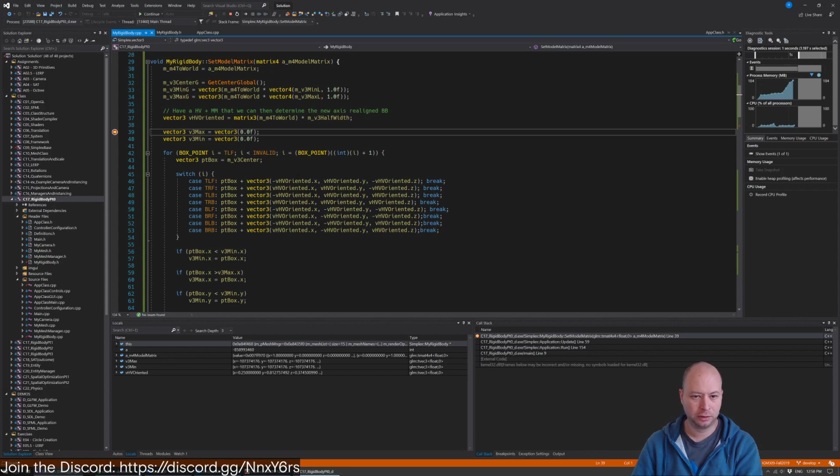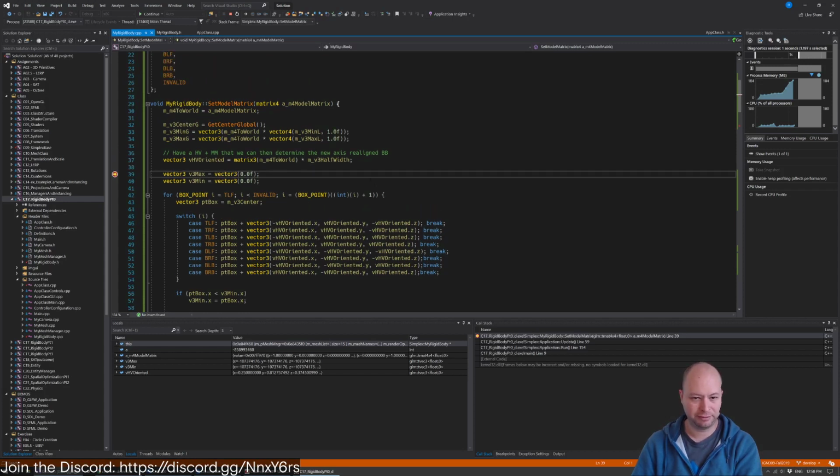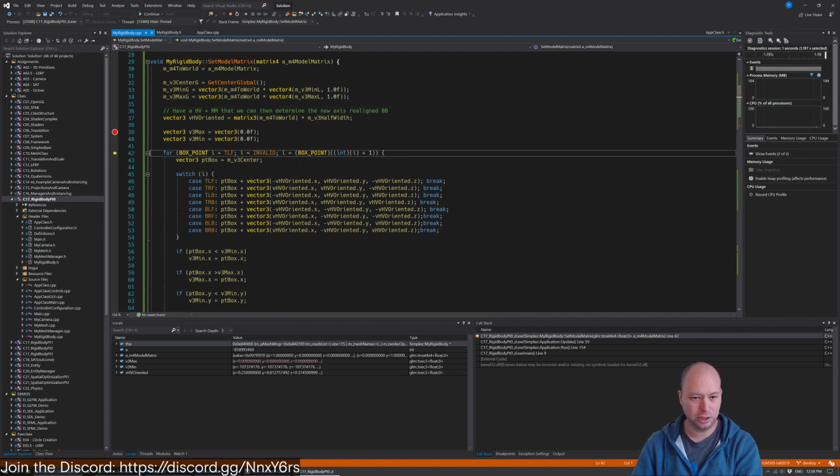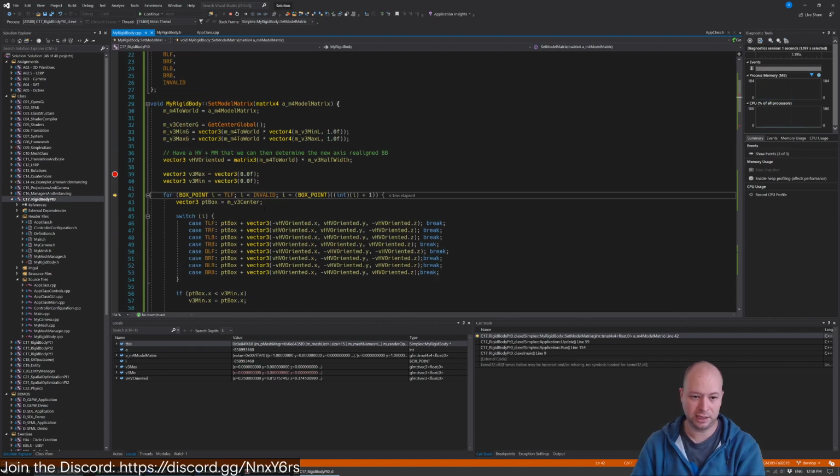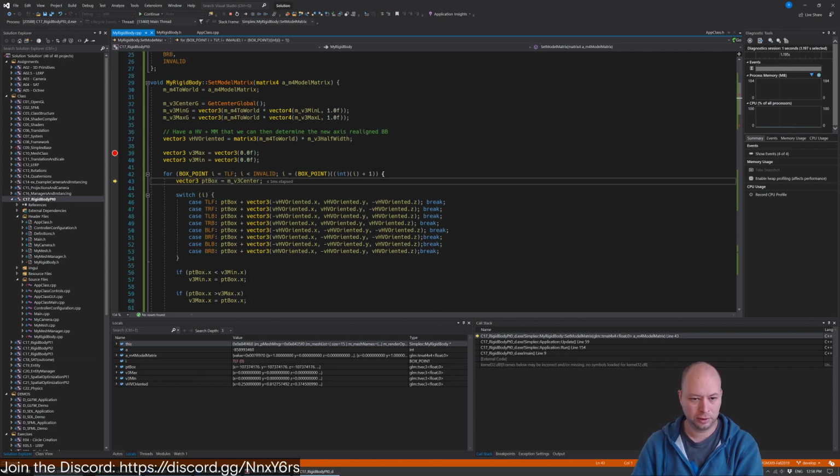So first of all, we want to make sure that my half width and my v orient are the same. Here we see 0.25, 0.81, 0.37, and the half width should be the same, 0.25, 0.81, 0.37. Yep, that's correct. Now these are equal, and we're starting at TLF, which should be 0. And let's start off with the center. The center is at 0.812, which is correct.